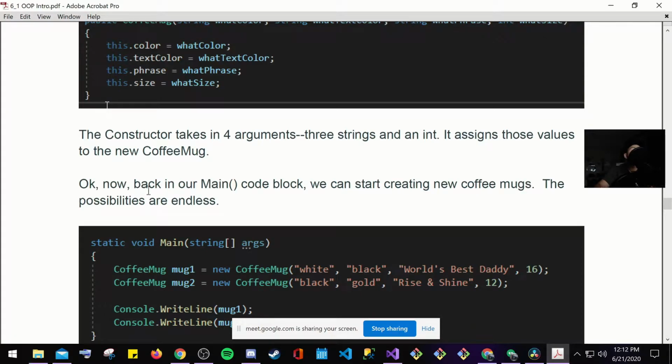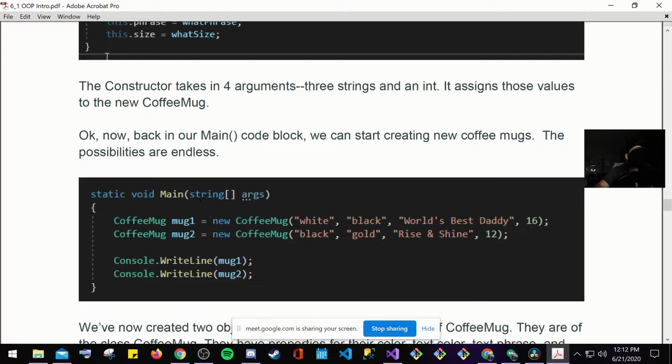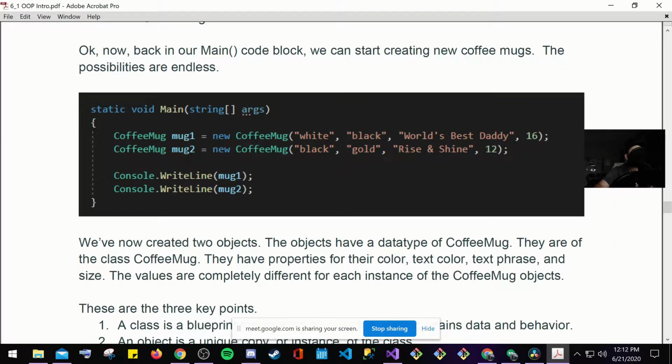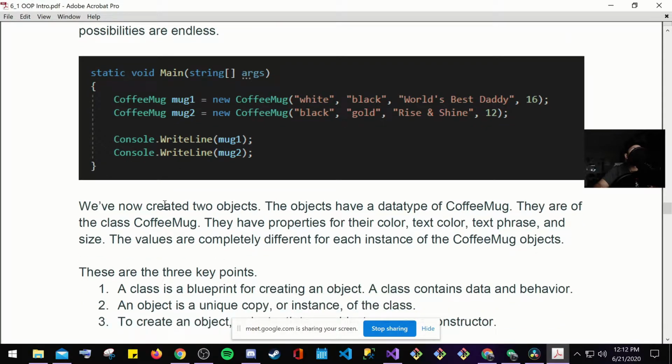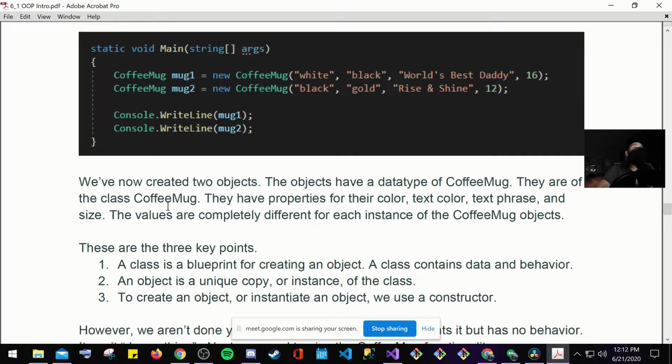Now, back in our main code block, we can start creating new coffee mugs. The possibilities are endless. Here you can make all these different types of strings. Now we create 2 objects. The objects have a data type of coffee mug. They are the class of coffee mug. They have different properties: their color, text phrase, and size, and the values are completely different for each instance of a coffee mug object.